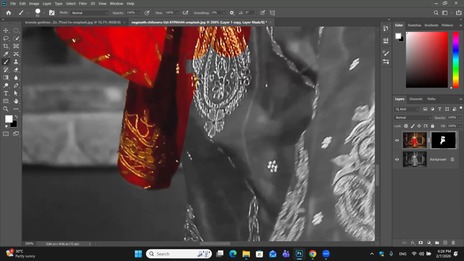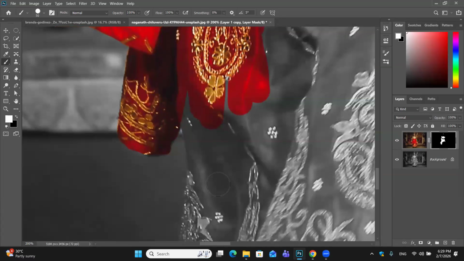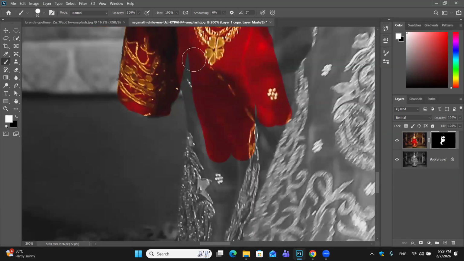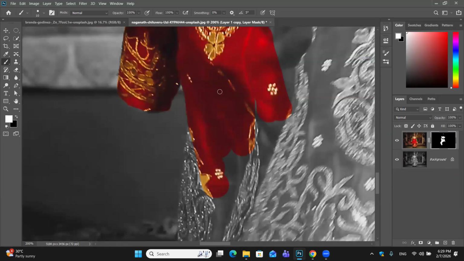Making brush size a little bit bigger. And always work on one side. It depends on what kind of style you take and how comfortable you are with your tool. It's totally up to you. But yeah, I'm pressing X. Go with the flow, very smoothly.